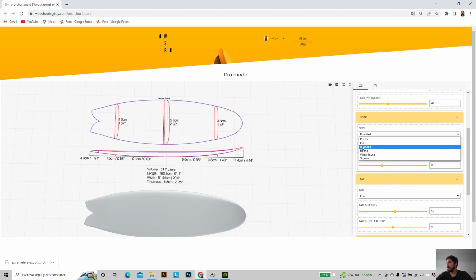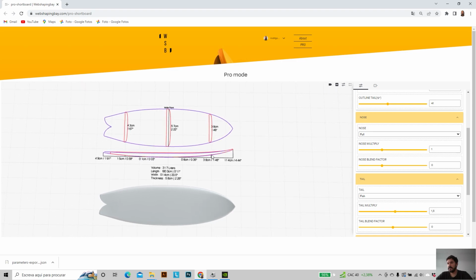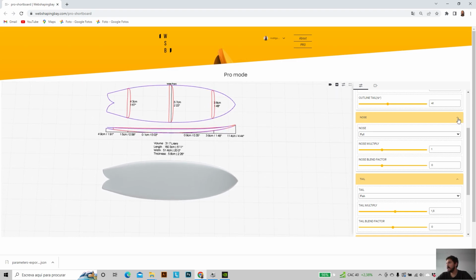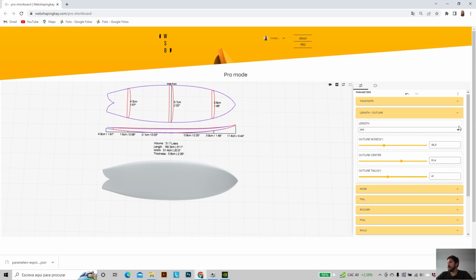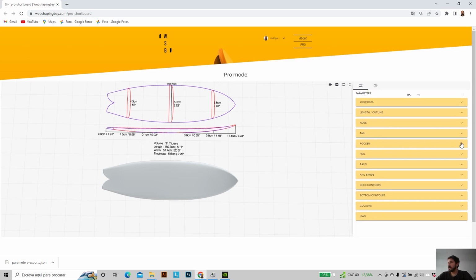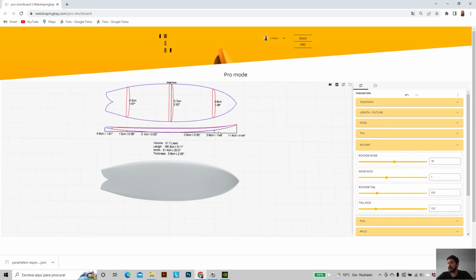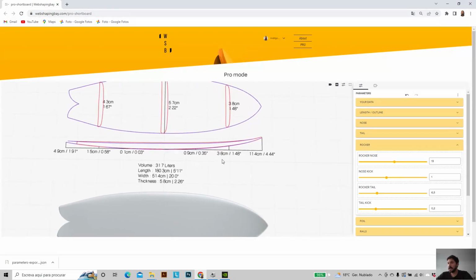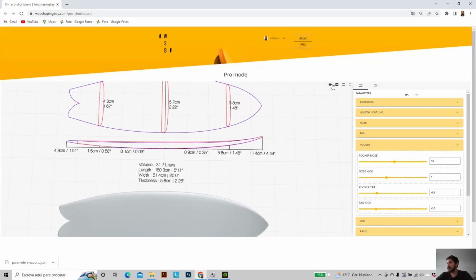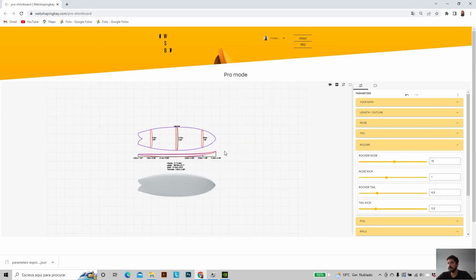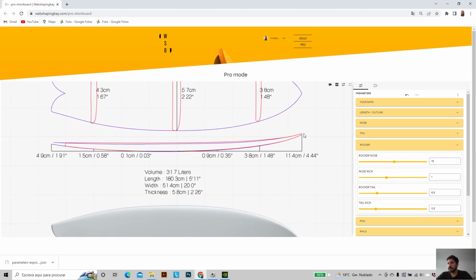Like, I want to get back to full, and all right, let's say we're happy with this outline, and we can move on to our rocker. So we have our rocker here, and we can always go to our top maybe to check our rocker.